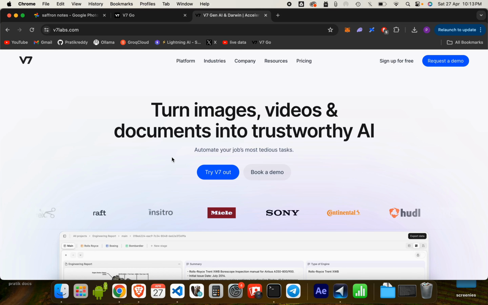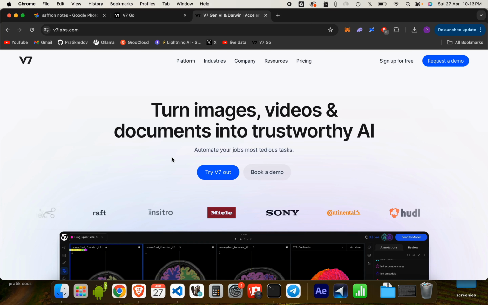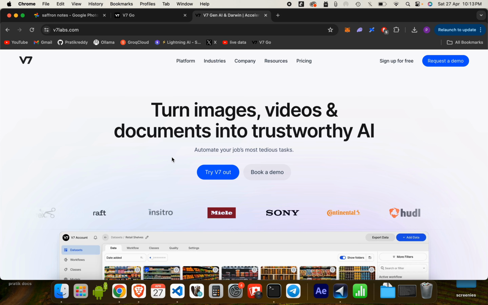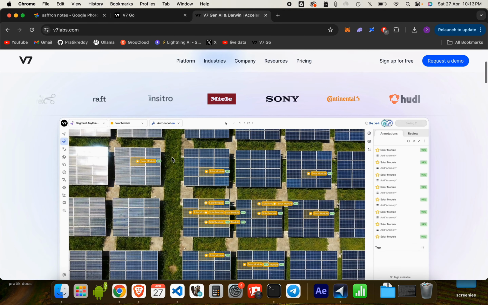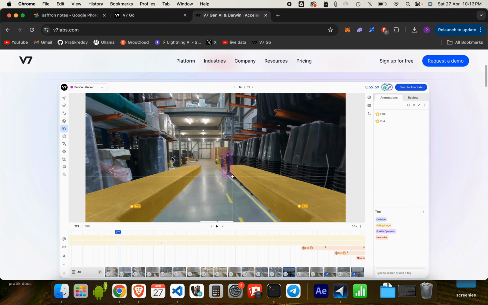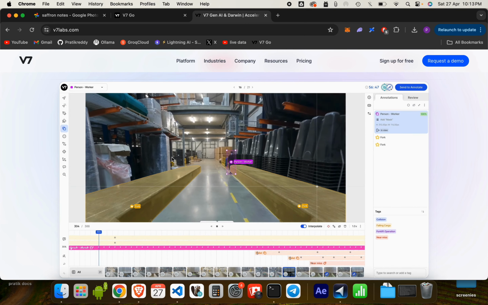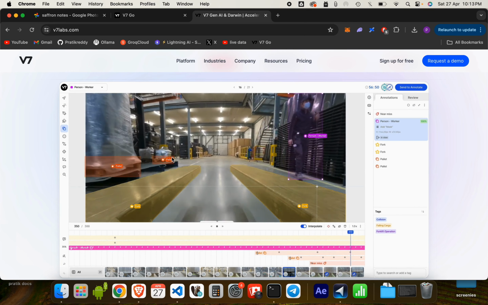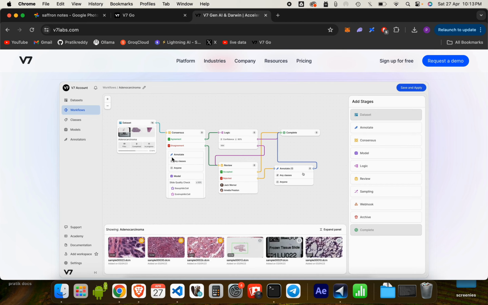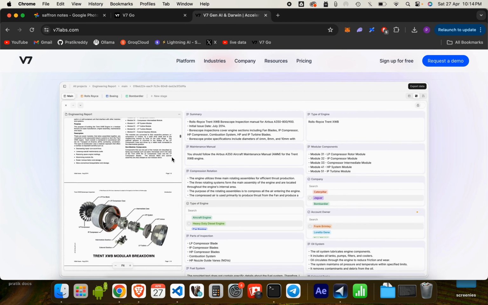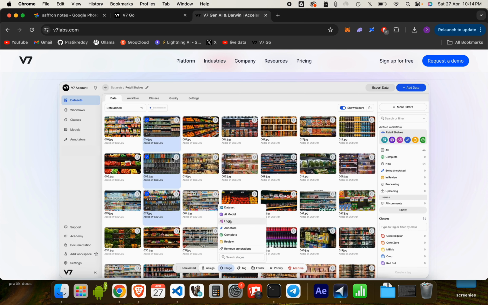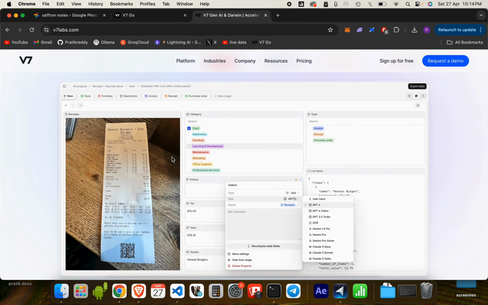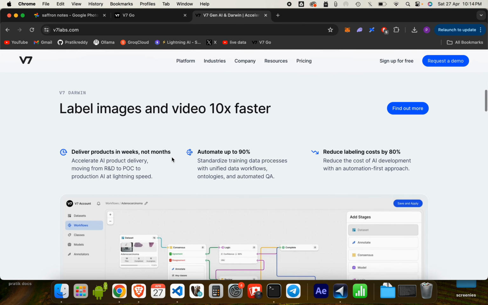So today I want to talk to you about V7 Labs or v7go. What they are is a labeling system or an interface that helps you label your data better. What you can see here is a live data set being labeled on the go. Here you can see the pipelines being built, your data being processed in different ways, and a pipeline working on your data to label it better.